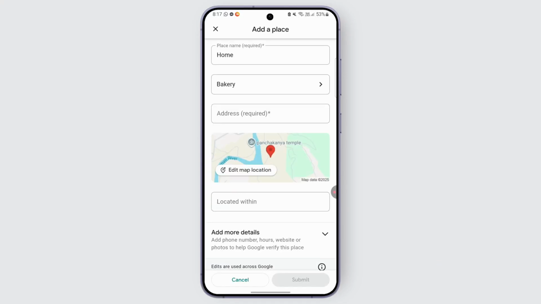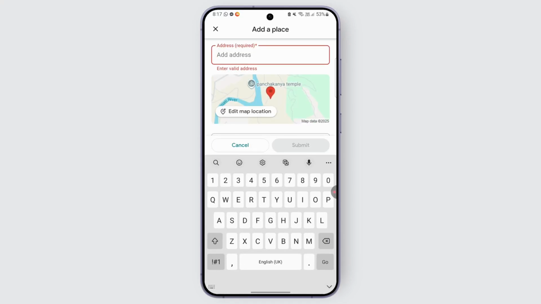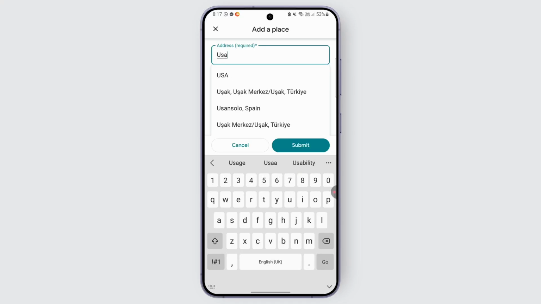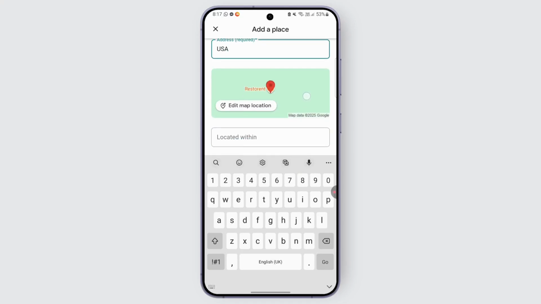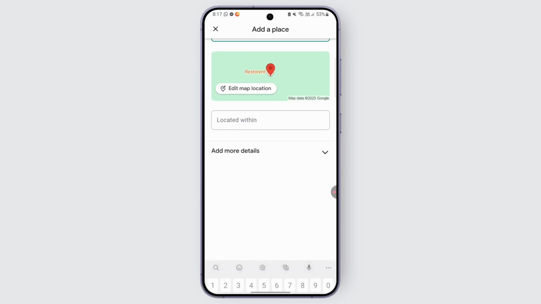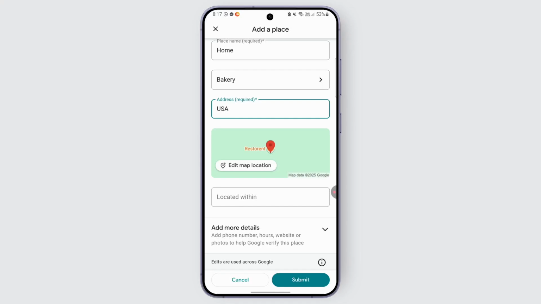After that, you can select your address, which is a required field. So you need to provide the required address. And once you do so, you can edit the map location as well and locate it. Once you do so, you can add more details such as your phone number, hours, website, and photos to help Google verify the place.